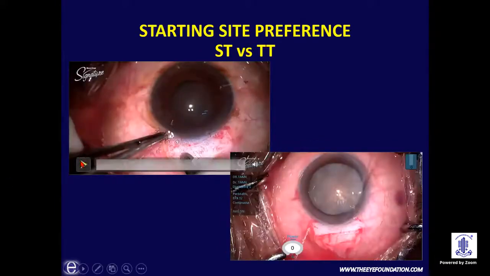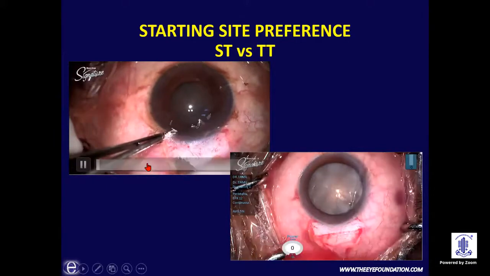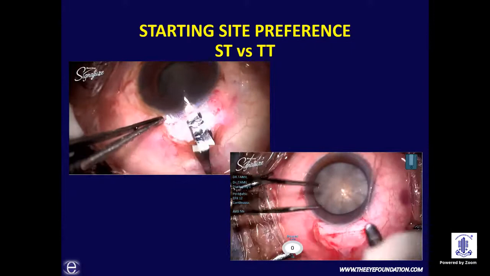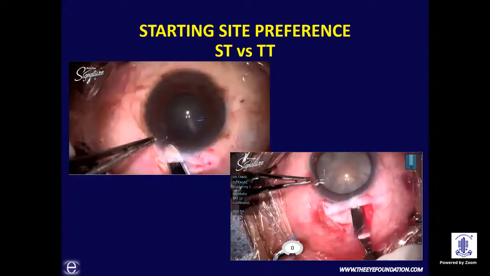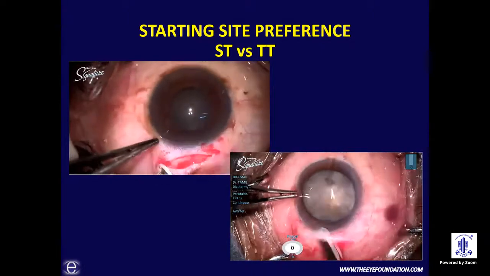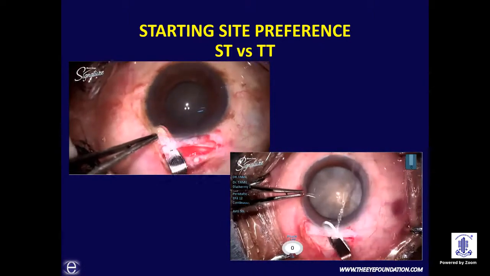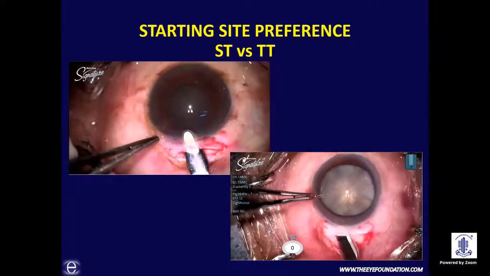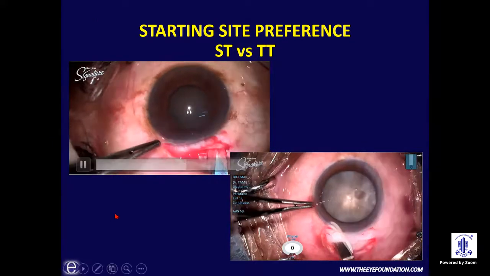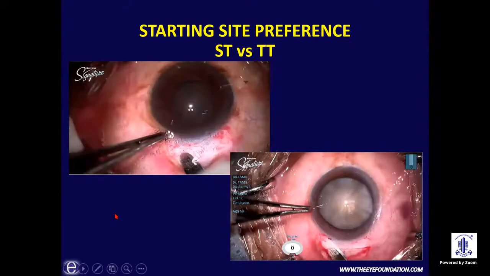The starting site preference: I usually start in the center of the tunnel and then sweep on either side across, but it is the individual surgeon's preference. If a beginner surgeon always has a problem towards the right side, where the surgeon ends up in a buttonhole or a premature, I would advise them to start from the right extreme end of the tunnel and sweep across to the other side. So it is left to the surgeon's preference.